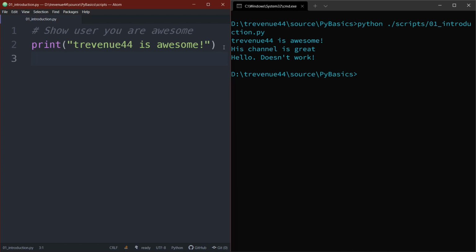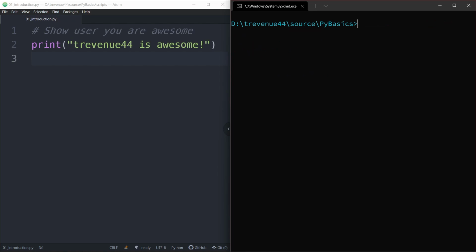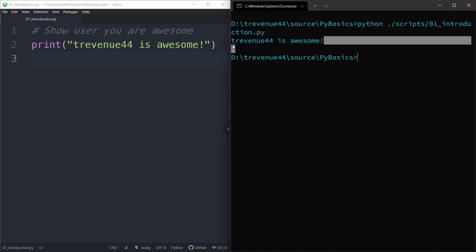Now if I save this file and go back to my terminal, clear the screen, and I want to run it, I'll write python /scripts/ and then 01_introduction.py. Remember the spelling, or else you will not find that file because the file has a specific name. Now hit the enter key, and it says revenue 44 is awesome.